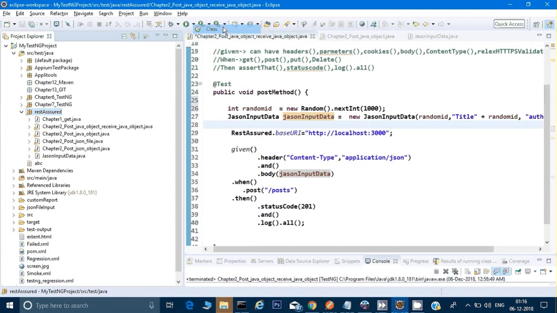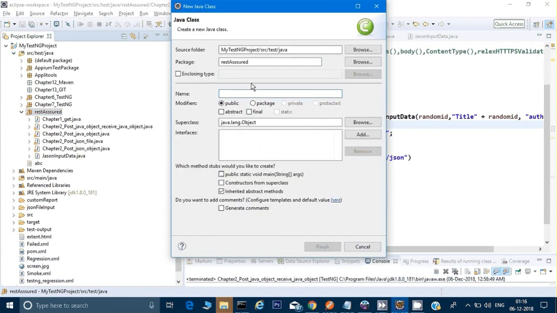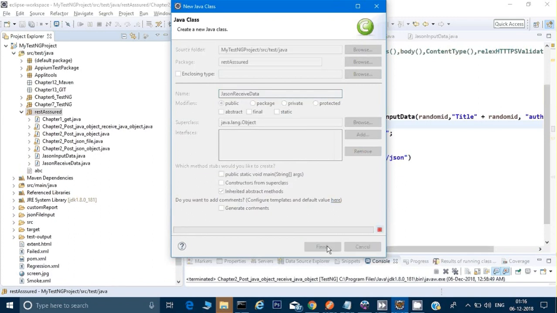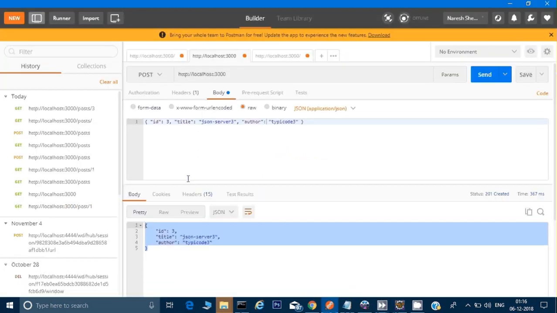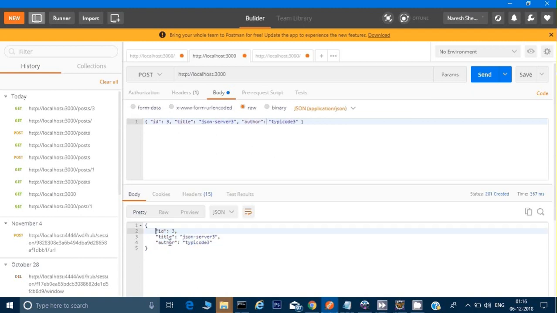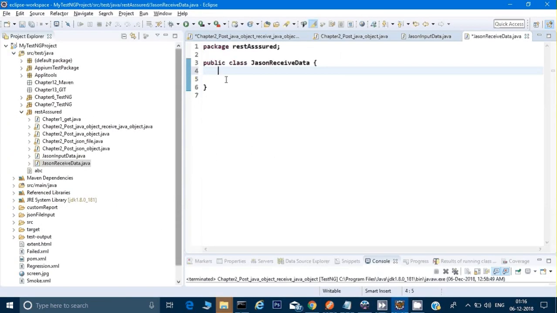All right, new class, and I will keep its name as JSON receive data. Okay, so this blank class has been created, and as you know in Postman, this is the data which we receive. We are still getting only three data. If we get more than three, we can create objects of those also. But right now we are getting three data, so we will create three variables only in that data.